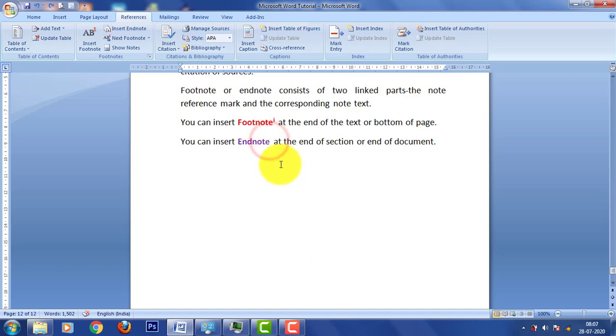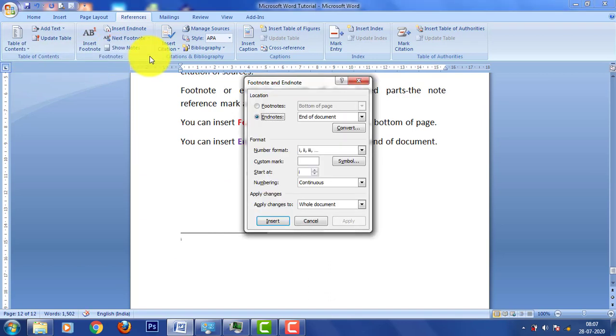So place the cursor over here. I want it over here, and from the References menu tab select Insert Endnote. So now the endnote is added and you have the same options similar to the footnote. Click on this dialog launcher. The Footnote and Endnote dialog opens up, and from here you can select whether you want it at the end of the section or end of the document.